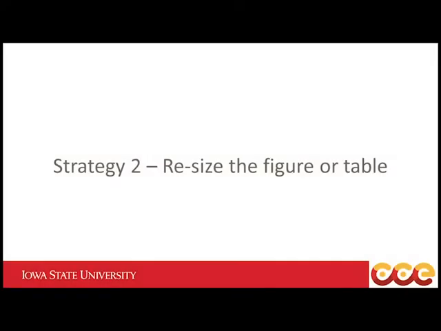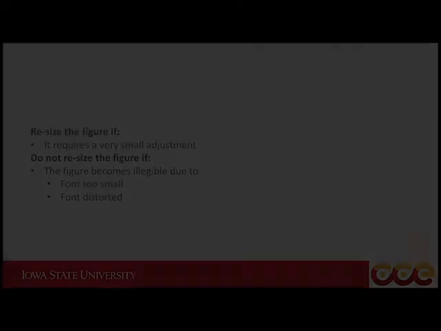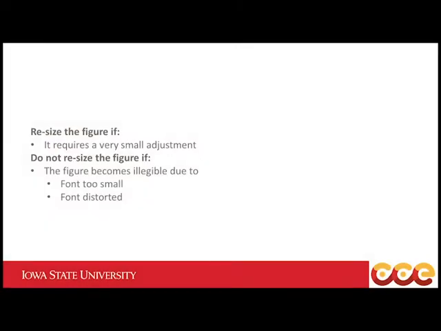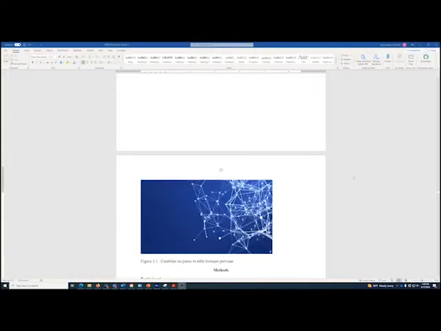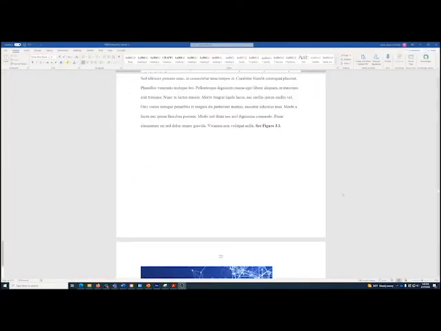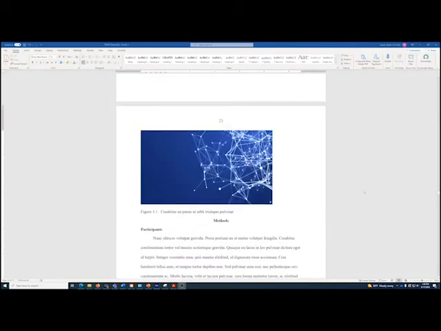Strategy 2, resize the figure or table. Resizing the figure or table is recommended only when it is a very small adjustment. Try to avoid resizing content to the extent that it becomes illegible due to being too small or too distorted. If a slight size adjustment is sufficient to remove white space, this option is probably the easiest.